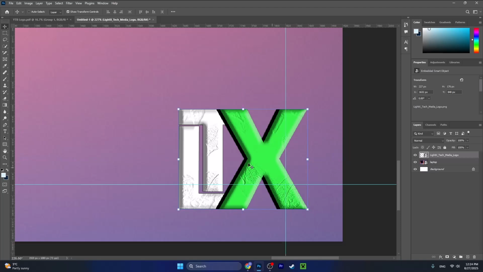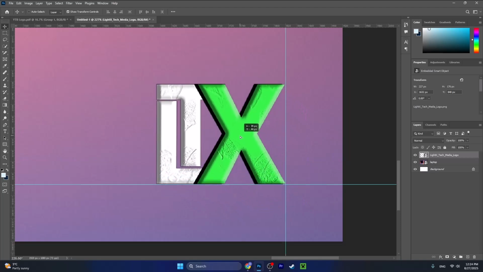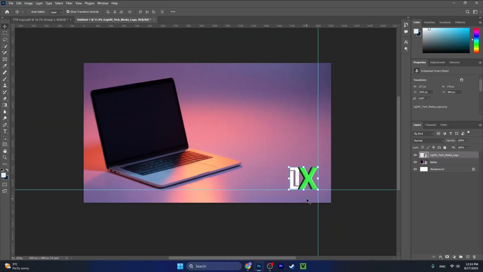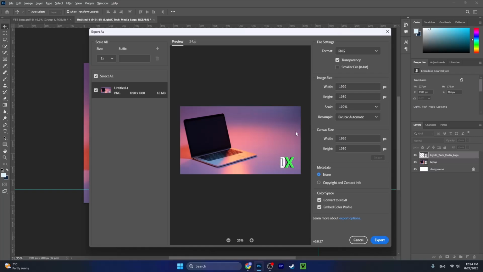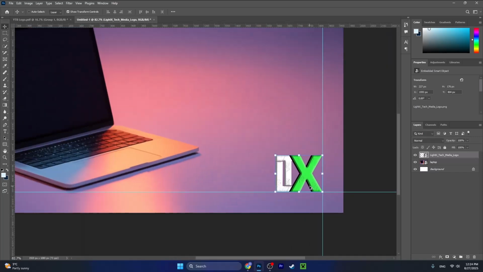And now let's select the logo once again and place it in the best position possible. And also you can leave the guiding lines right there because when you are going to export the photo, they will not be seen. And now let's make our logo transparent.